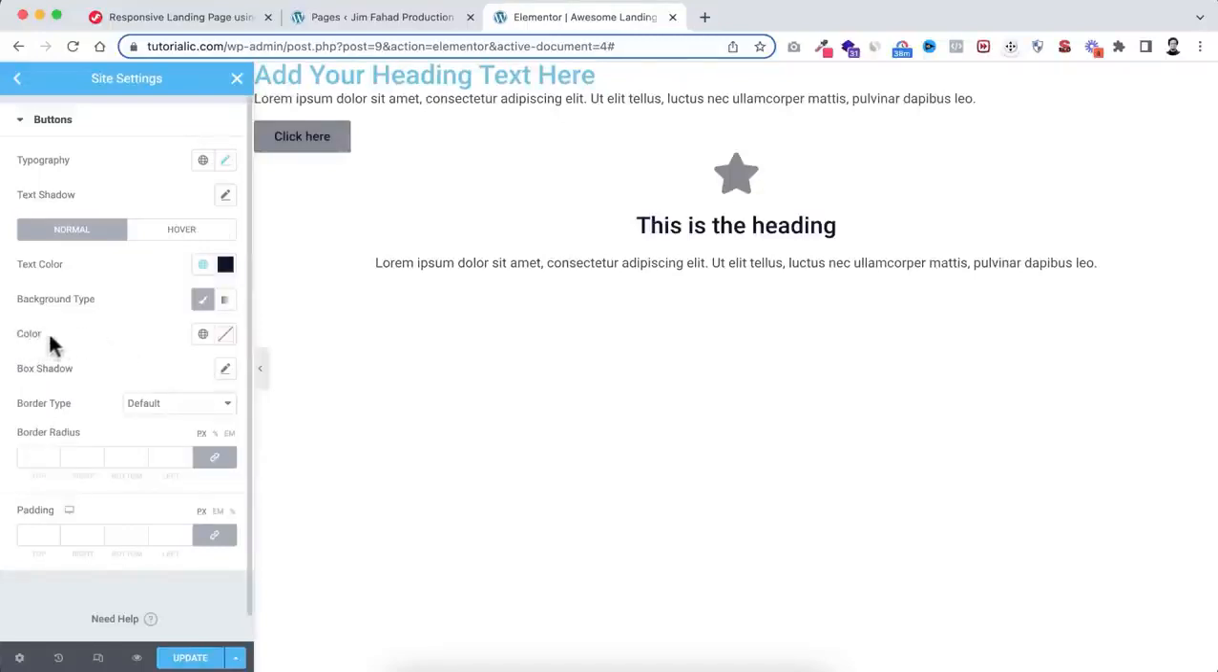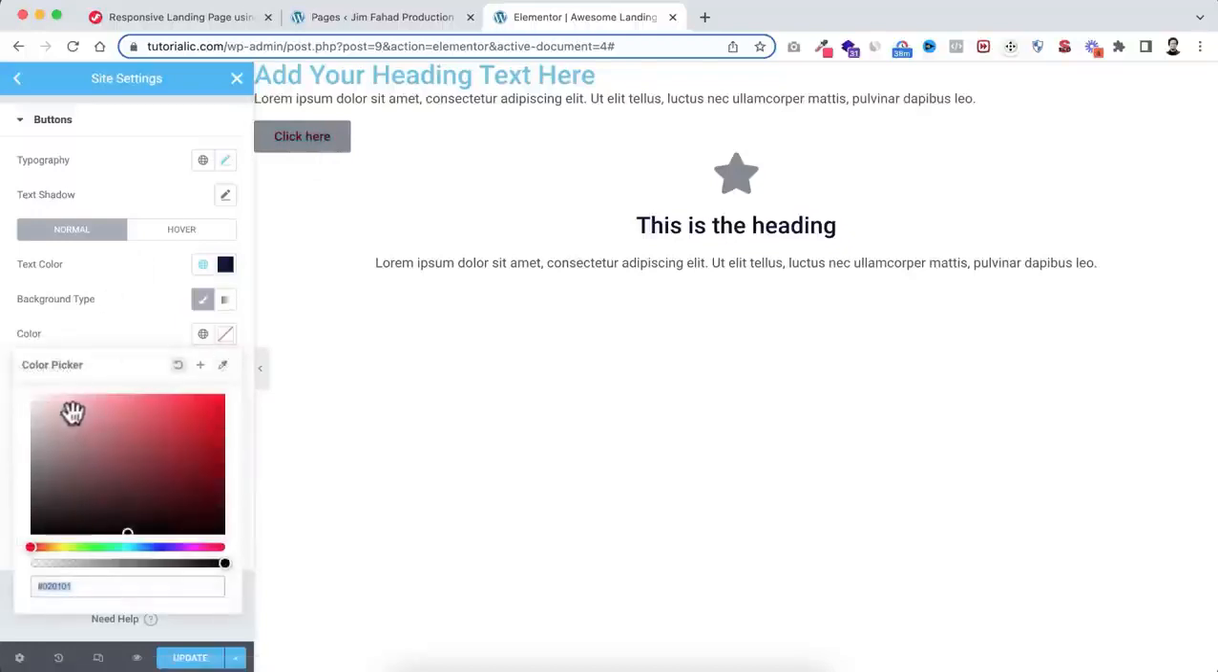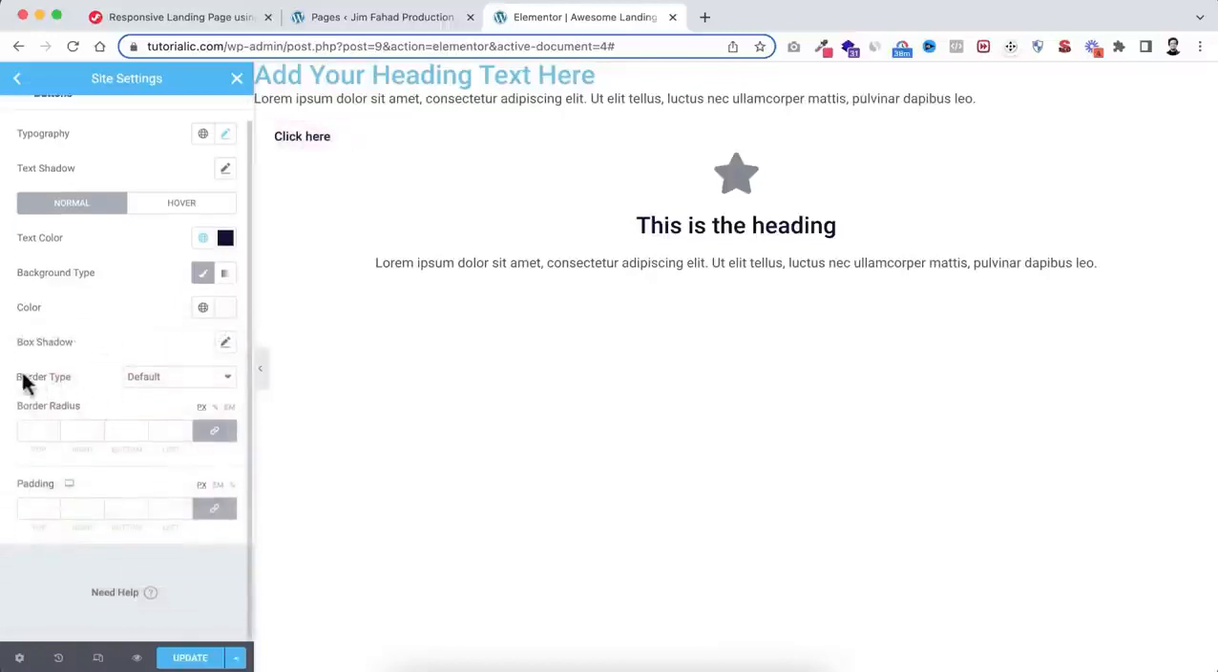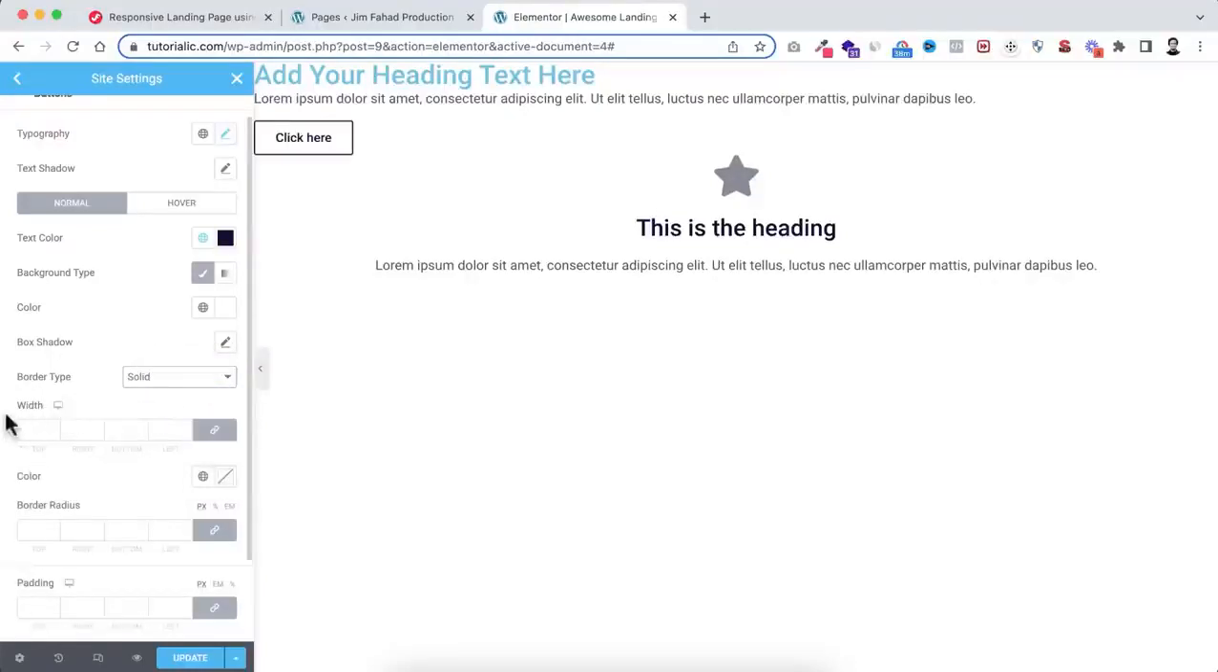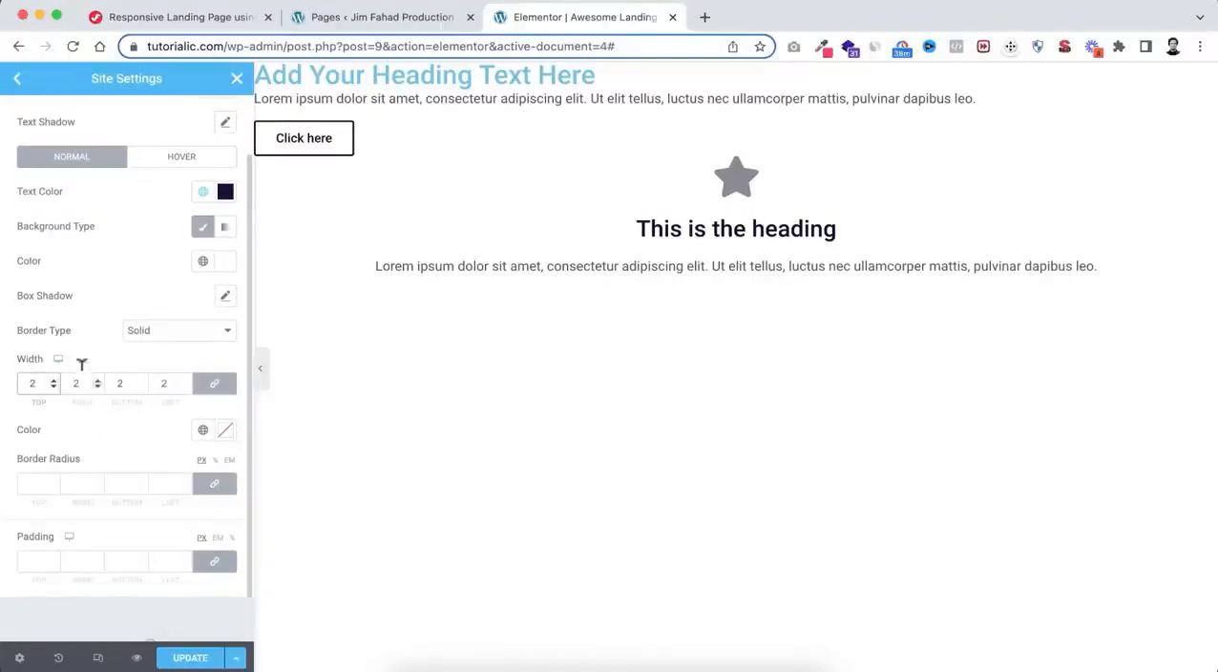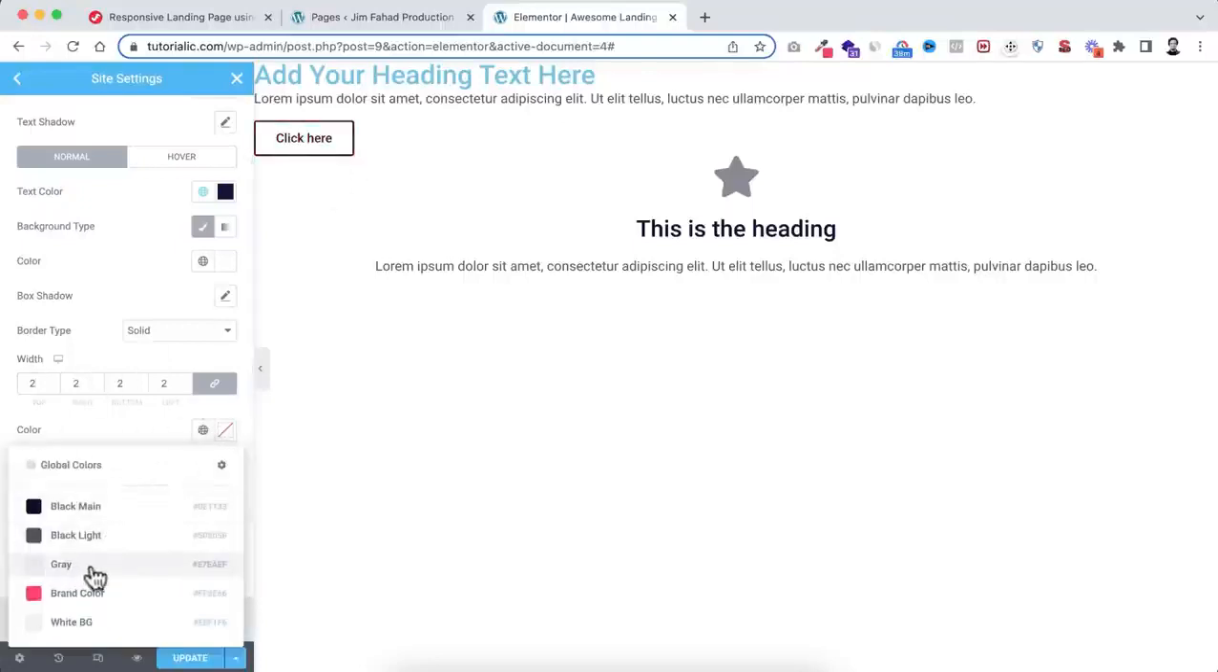And this color is basically the background color of this button. So I wanna set it as white. I'm dragging this color picker to the white like this. Then from here, let's set the border type to solid, and here I'm adding border width to 1 pixel, or we can make it 2. Then from here I wanna set this border color. So from the global color, let's select the gray color.